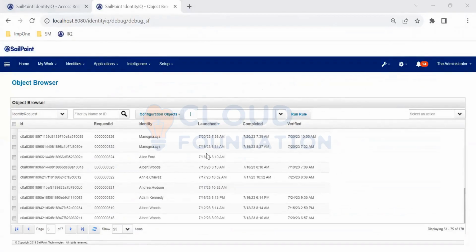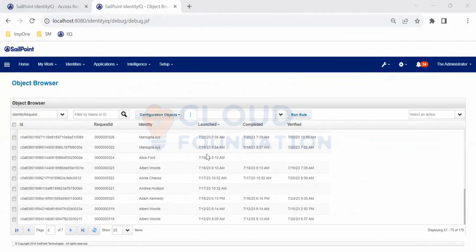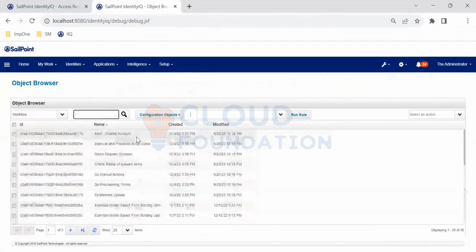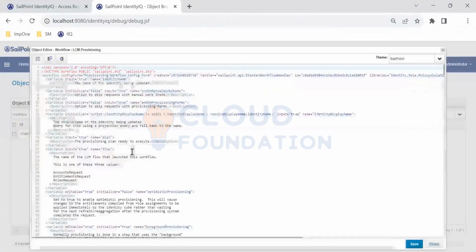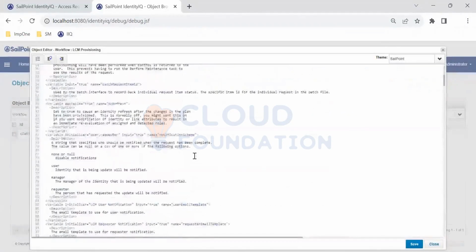Now whenever we hit the submit button, workflows will be called and the main workflow name is the same provisioning workflow. This is the workflow where we have done a lot of changes, a lot of variable changes. For the notification scheme, whenever an email is going to be triggered, it is based on this variable only. If you want to trigger email only to the user, requester or manager, or if you want to add somebody, we can do it.